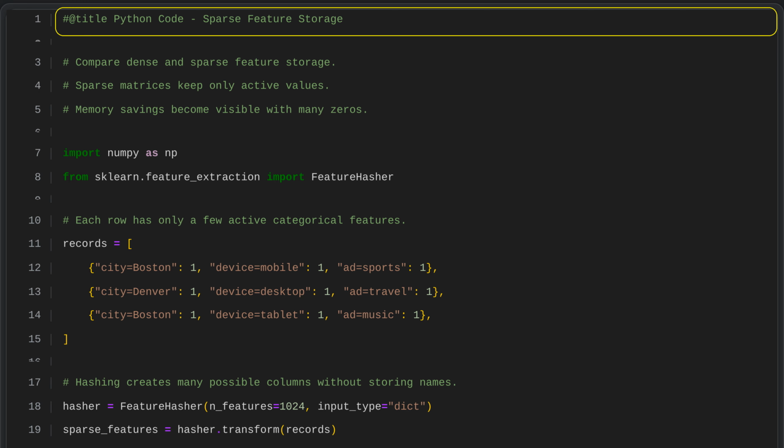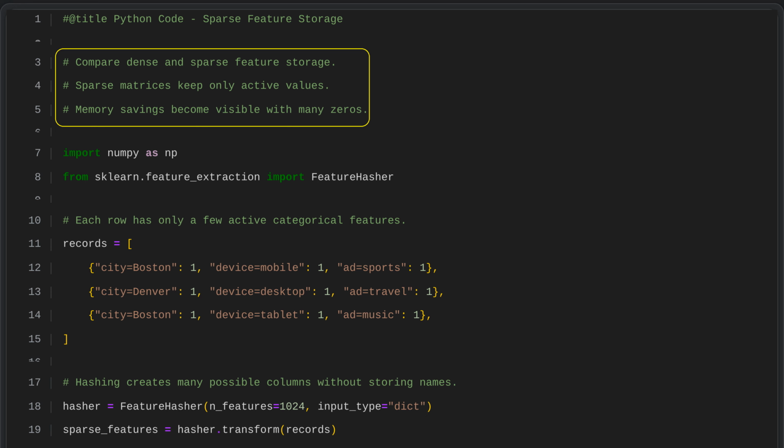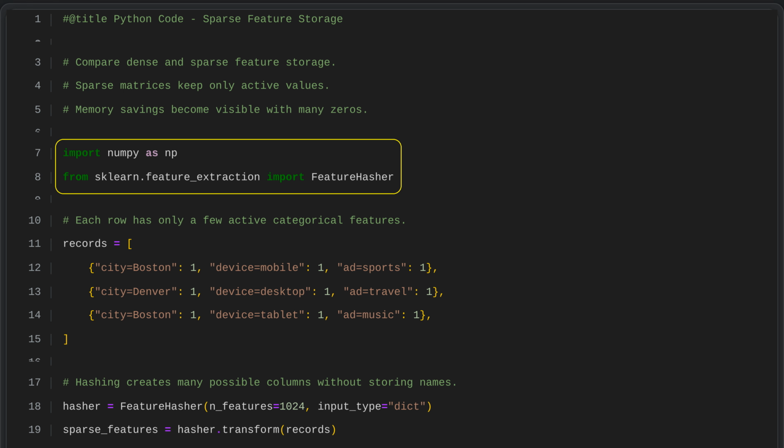Python code. Sparse feature storage. Dense storage records every feature value, while sparse storage keeps only the values that are active. Sparse storage is most useful when the data contains many zeros, because it can greatly reduce memory use. We import NumPy for efficient numerical work with arrays, and use Scikit-Learn's feature hasher to convert categorical data into hashed features. This is useful for representing high-dimensional data without storing every feature name explicitly.